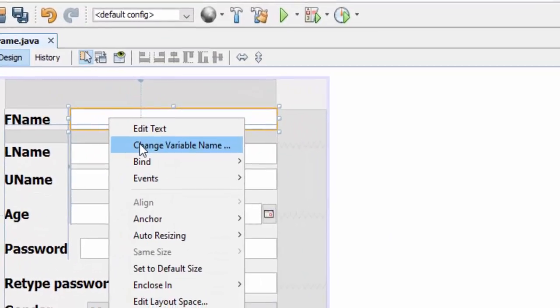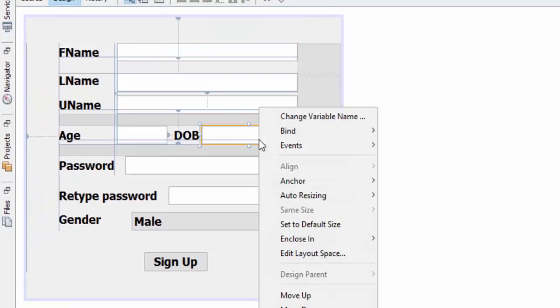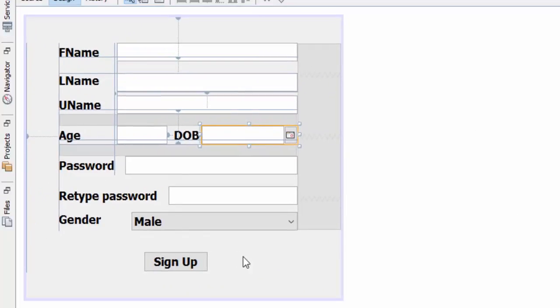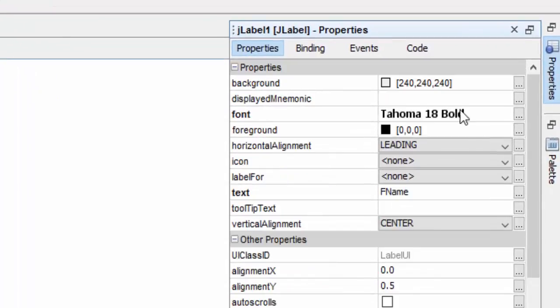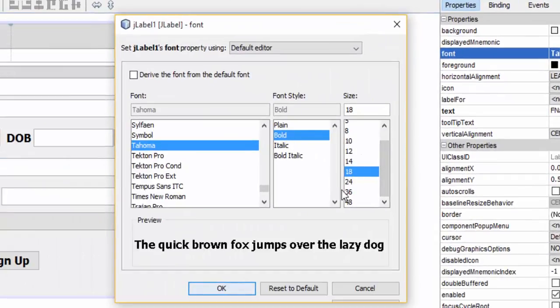In the time lapse, I changed all variable names to fnameDesign, lnameDesign and unameDesign. And for the date, I changed the date to dateDesign. For changing the font size, click on any of your labels or designs, go to the font, click on the ripple button and change the font size.